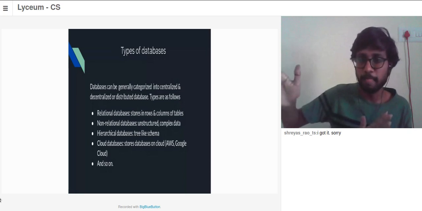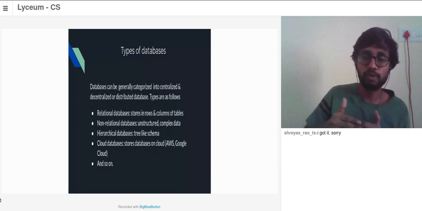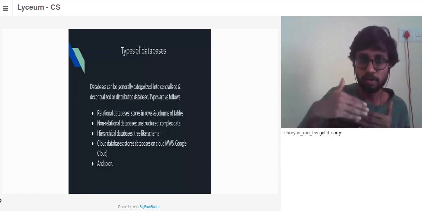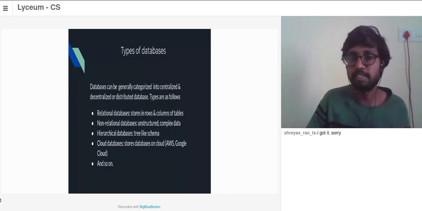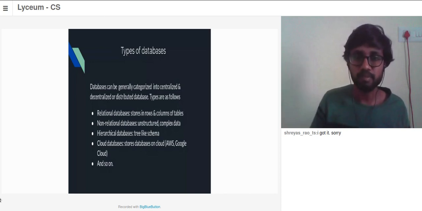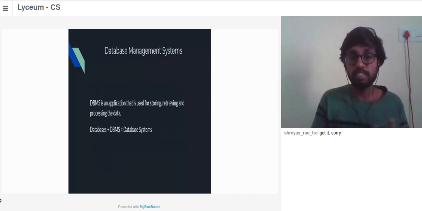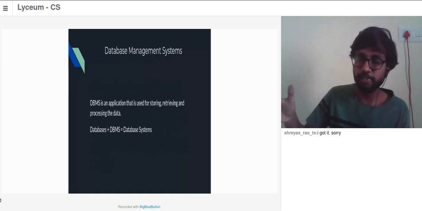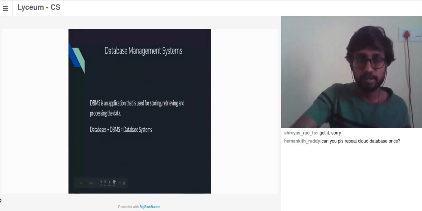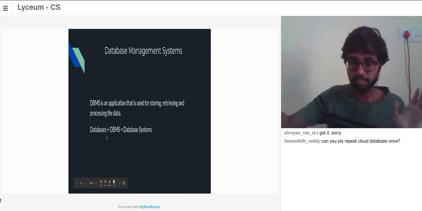All those companies give some kind of cloud storage structure where you will be given the storage space as well. So it might be your relational databases, it might be your non-relational databases inside the cloud databases itself. So that is one of the types of databases. So next comes, what is DBMS? DBMS is nothing but the application, the software that you use to manage and store the data in the database. Okay. So if you see here, databases plus DBMS forms the database systems.